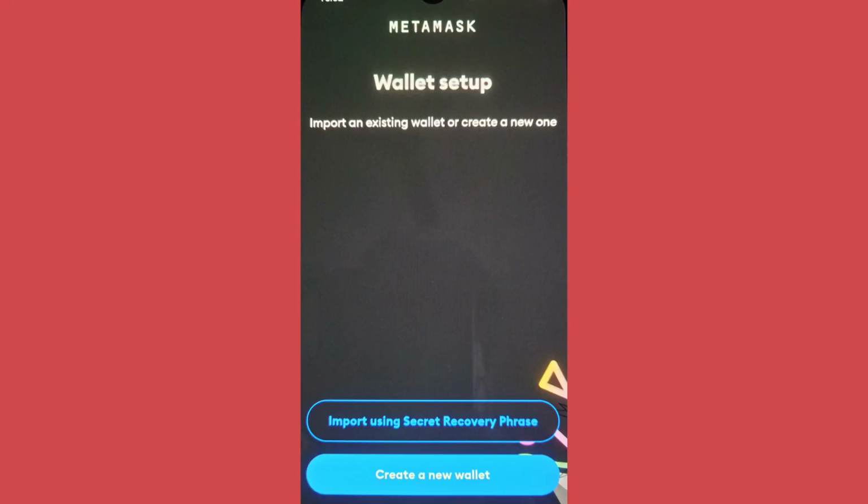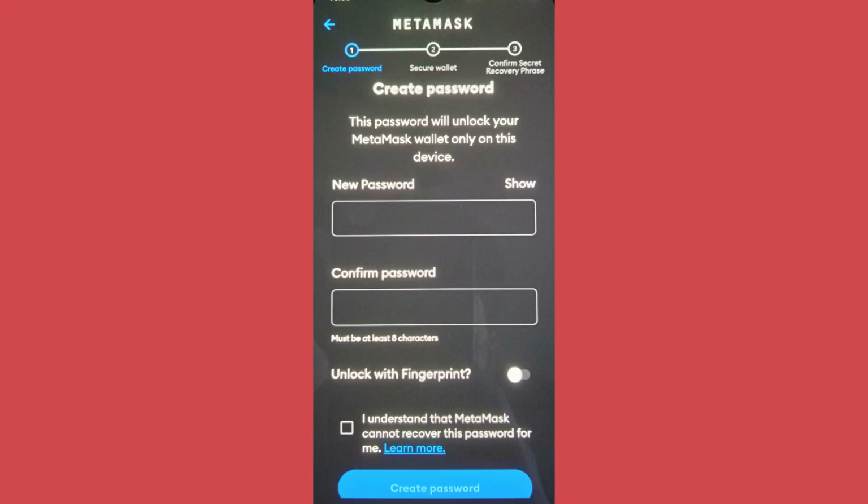Then after you will find a screen like this. You can either import an existing account using a secret recovery phrase, or you can create a new wallet. In order to sign up with a new account, tap on create a new wallet. Then agree to the privacy policy. In the next screen, you will have to create a password for your Metamask account. Follow the instructions and create a strong password. After you enter your password, tap on create password.